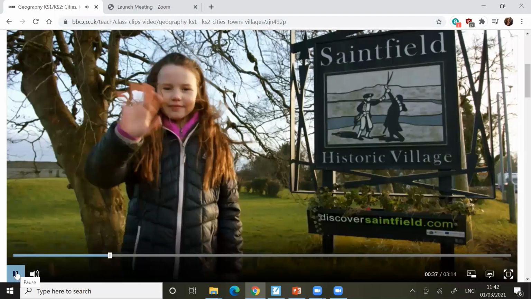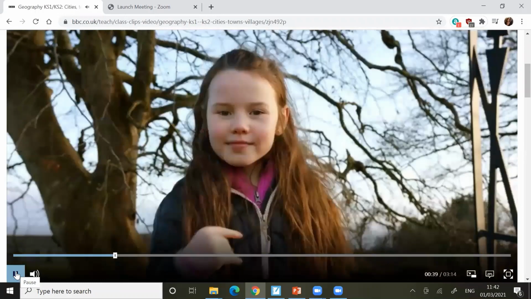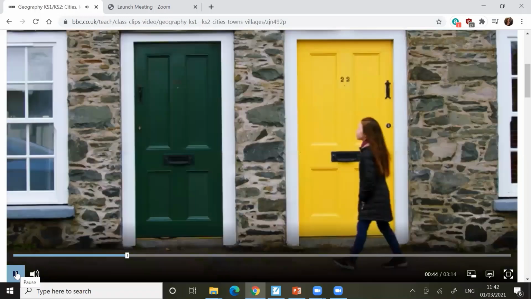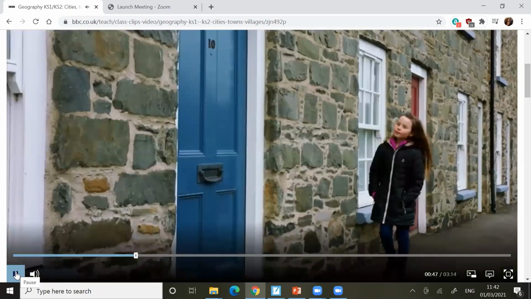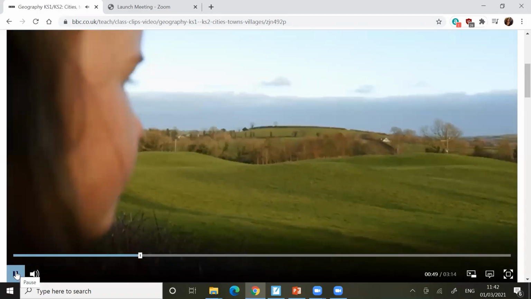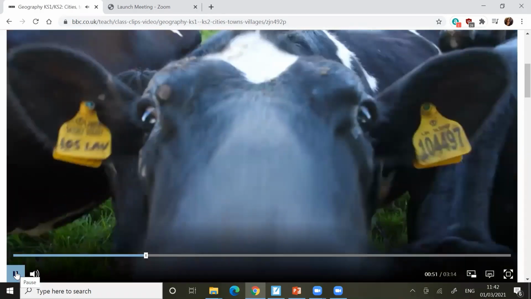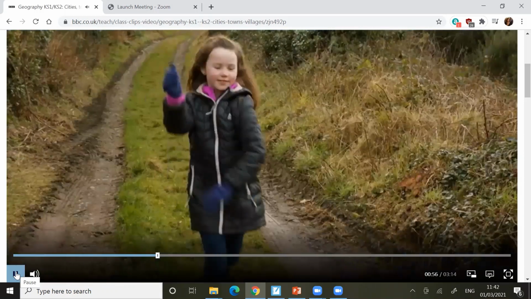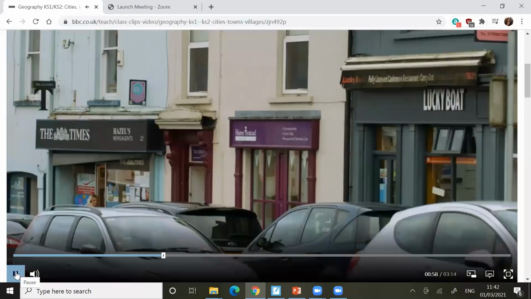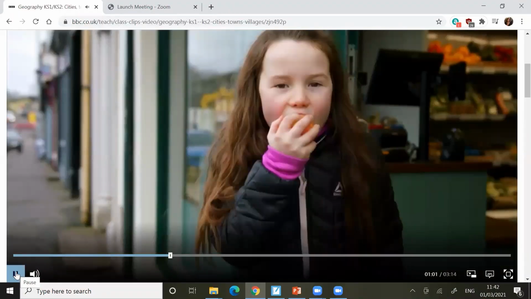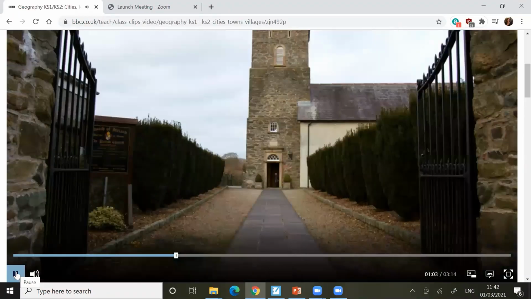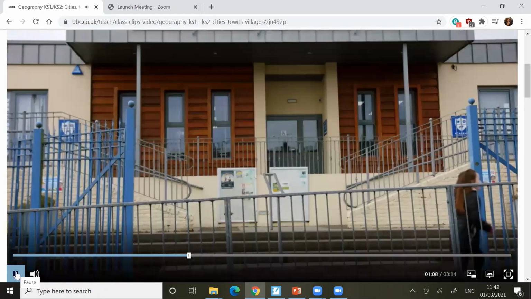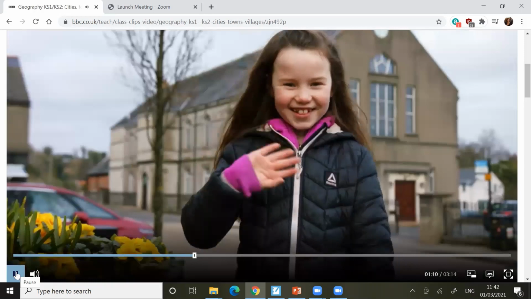This is Ava. She's going to help us discover more about villages. Villages are small settlements with a small number of houses for a few hundred people. Most villages are found in the countryside and may be surrounded by farms where food is produced and sold to people in towns and cities. Some villages have a few shops. And there may be a place of worship, like a church. And there's usually a school. Thanks, Ava. It was great exploring Saintfield with you.